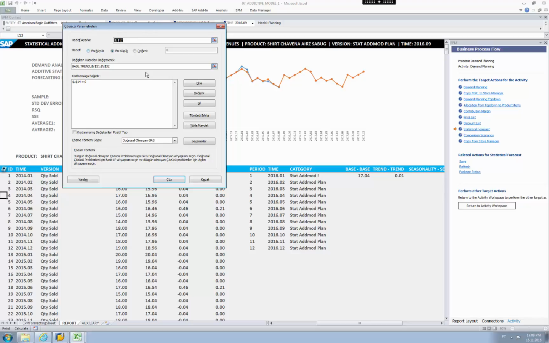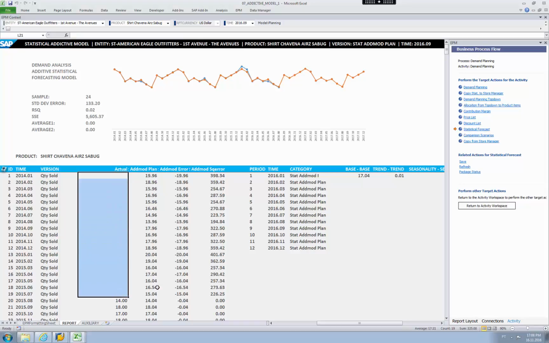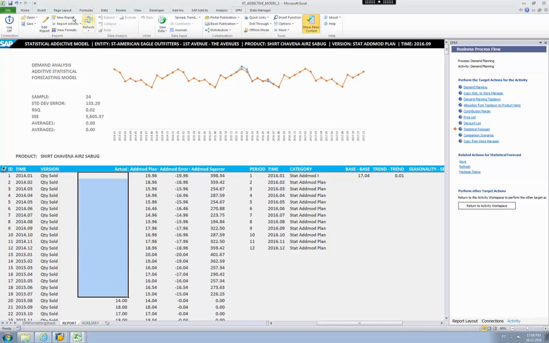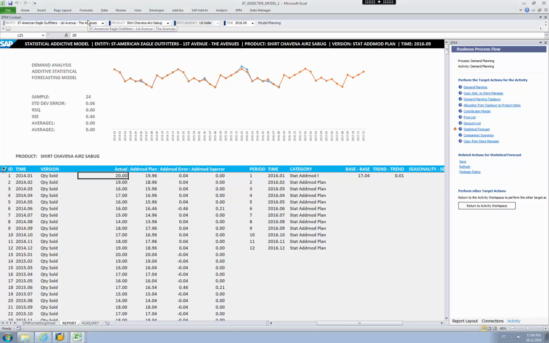The solver basically does a regression analysis and does a maximization or minimization of an objective function. And the model is like this. I give to the model basically the actuals. And again, this is not on the Excel. This is coming from the database on BPC, right? Quantity sold.